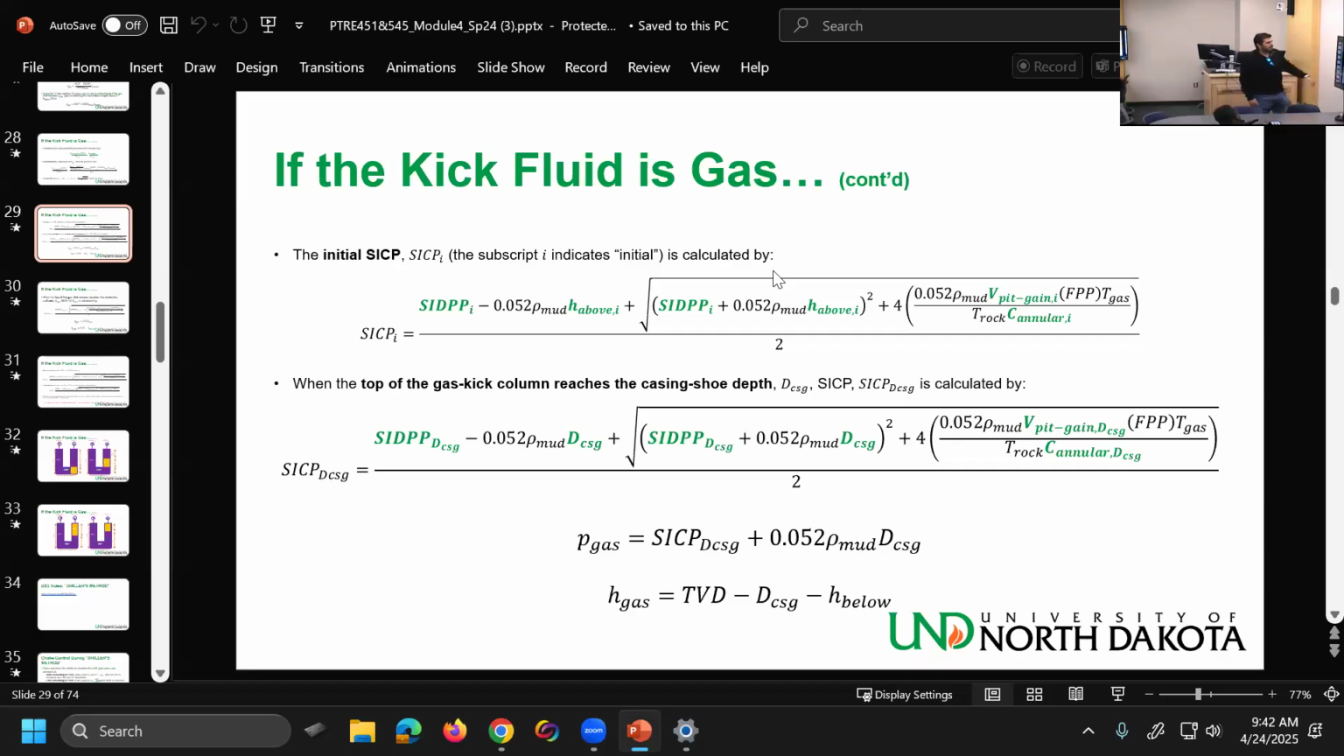So the SIDPP value might change. The depth H above changes with the depth of the casing shoe because now the top of the kick is at the casing shoe depth. The pit gain is the pit gain corresponding to the casing shoe depth. And the C annular is the annular volumetric capacity at that point. So those green variables are the ones that might be changing as you move from one equation to another, but it's the same equation ultimately.